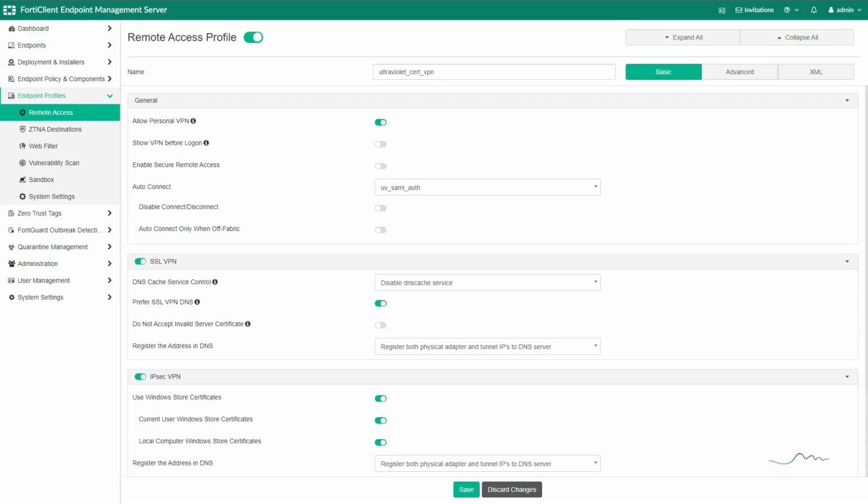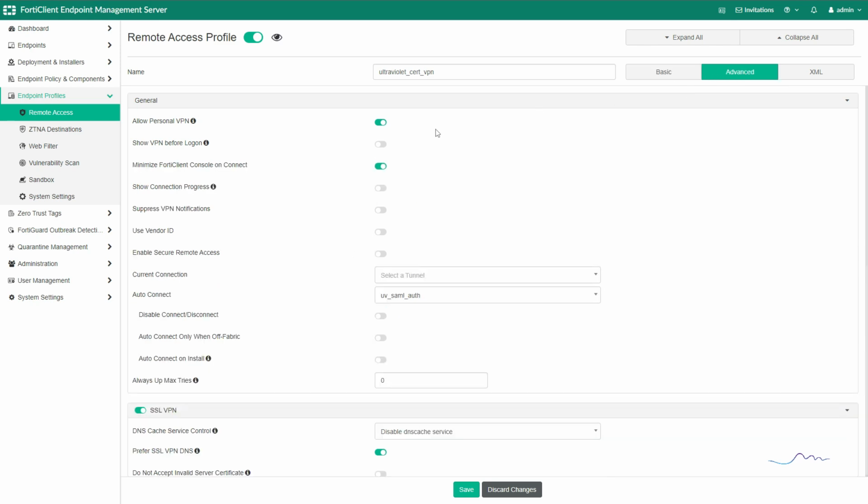So let's take a look at our remote access profile options. I've got allow personal VPN enabled. You can choose to have this enabled or disabled. And let's go ahead and move over to advanced. Show VPN before logon, we're going to disable this. This will disable the Windows GINA replacement login. So as you saw, I didn't have to select a cert or anything. And then you can choose to minimize FortiClient console on connect or not. That is really up to you.